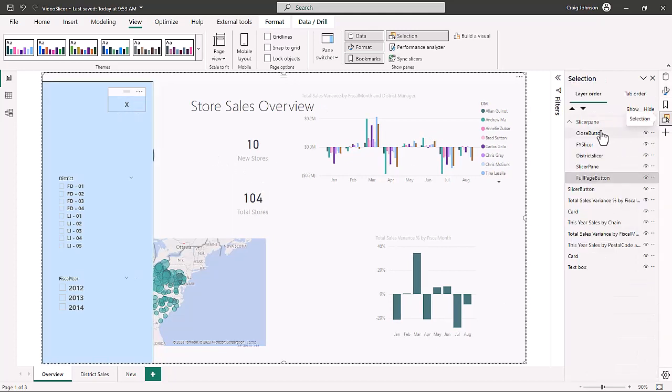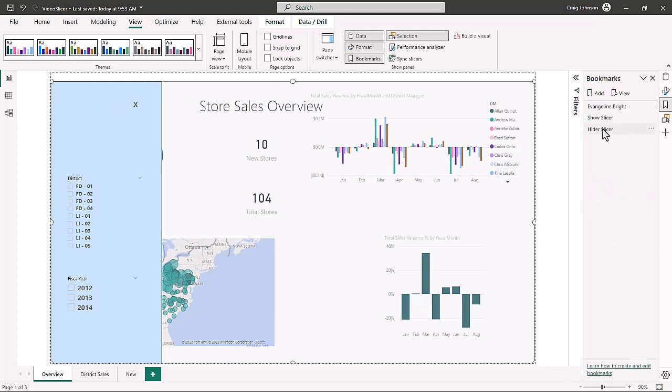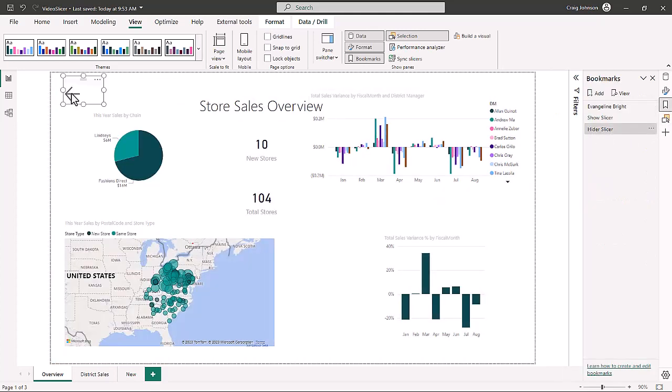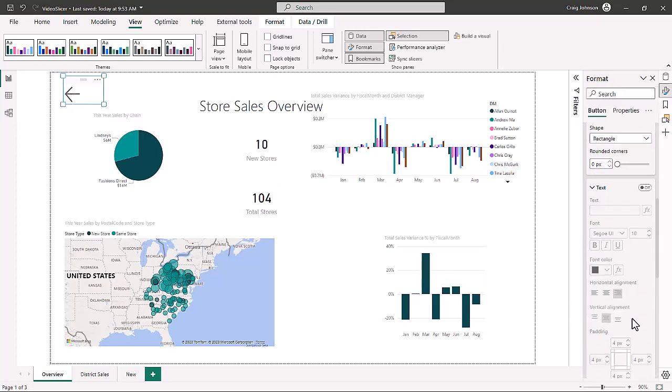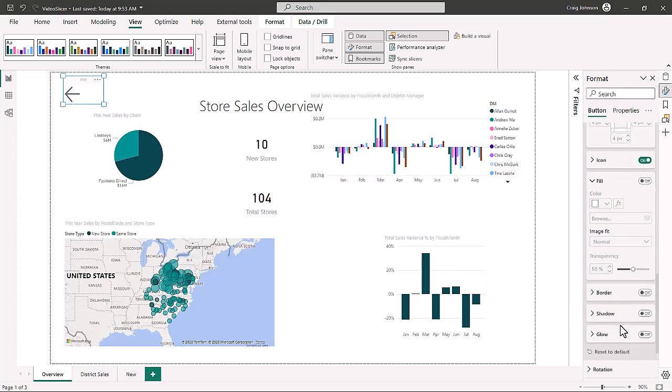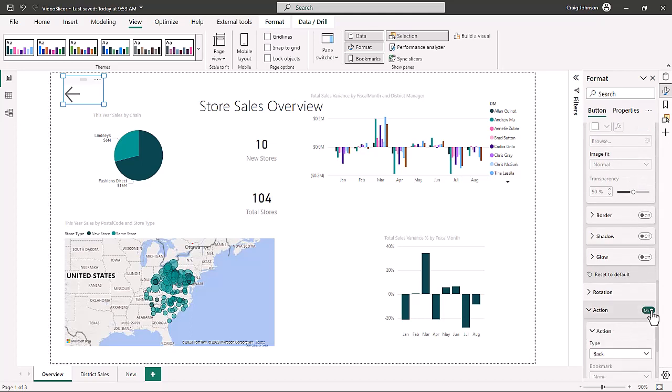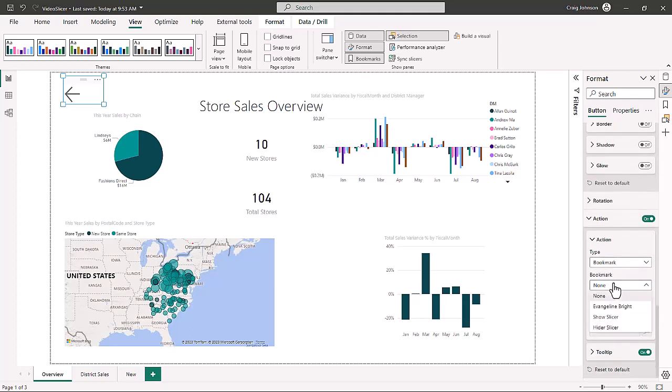Next, we're going to go back up to the slicer pane and the bookmarks, go to the hide slicer, select that button. We're going to format that button. And for the action, we're going to turn that on. We're going to select a bookmark. And now we're going to have the bookmark be the show slicer.